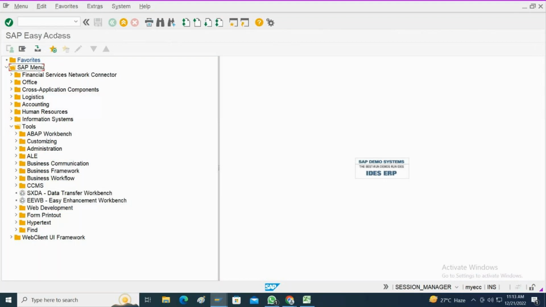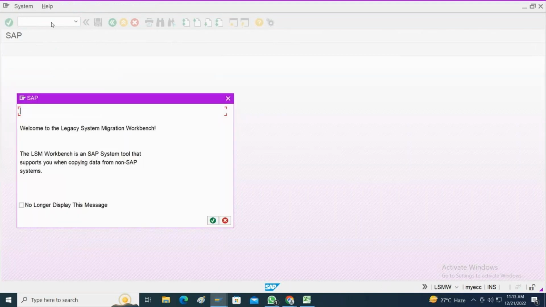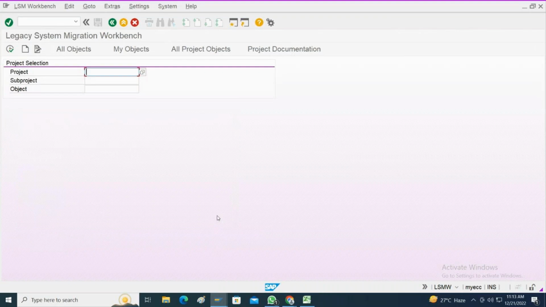I will enter the transaction code LSMW itself. I just need to click on enter. So again, LSMW Workbench is an SAP system tool that supports you when copying data from non-SAP systems. Non-SAP systems means like Java, Oracle, etc. So this is the LSMW Workbench screen.